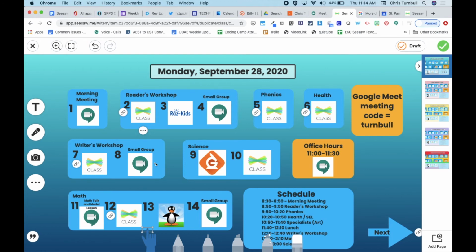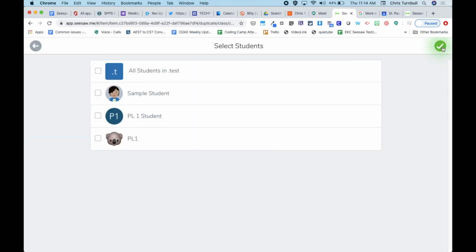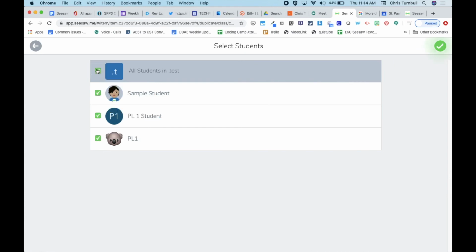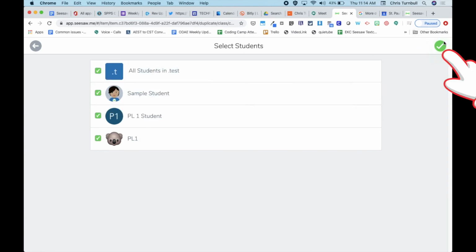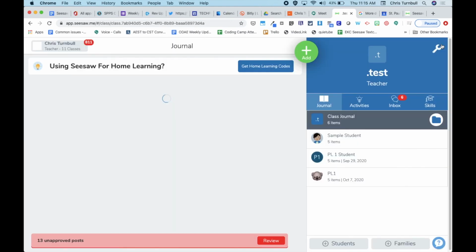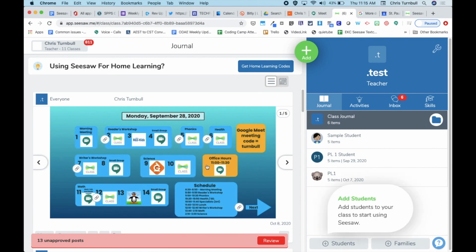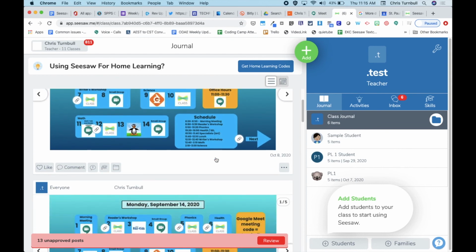So I can just keep repeating that process, going through and grabbing my new activity links, unlocking those items, putting in my new URL until I get my new schedule done. Once my schedule is finished, I can go ahead and click on that green check mark. I'm going to assign that to all of the students in my class. And now I have a new schedule posted in my class.